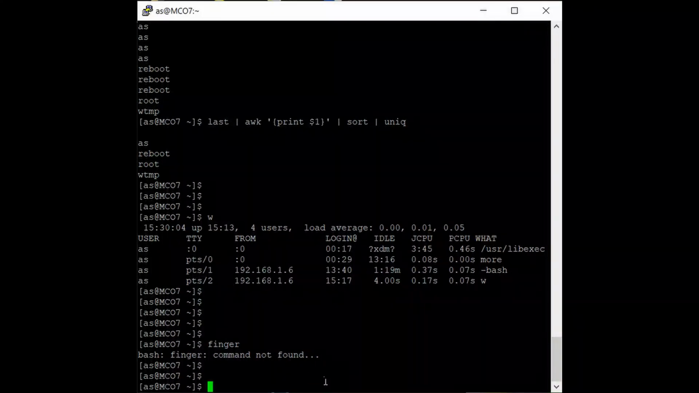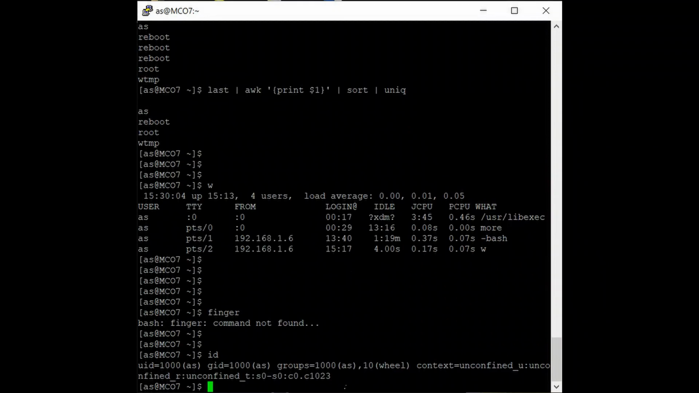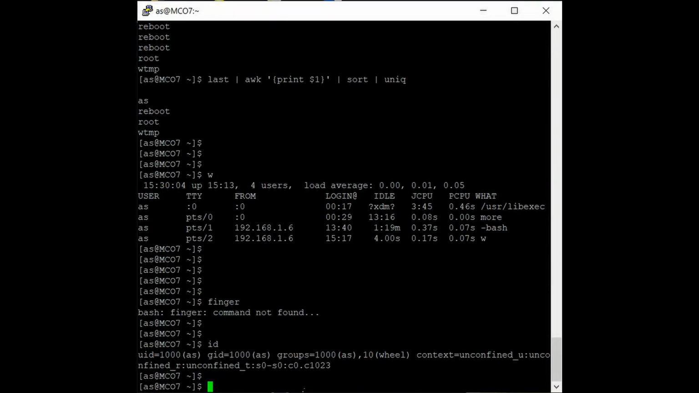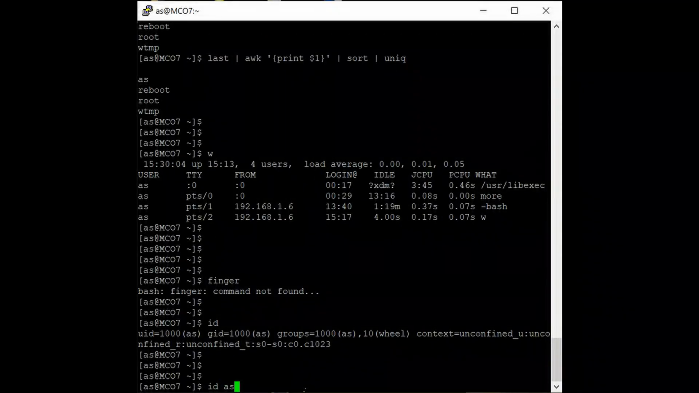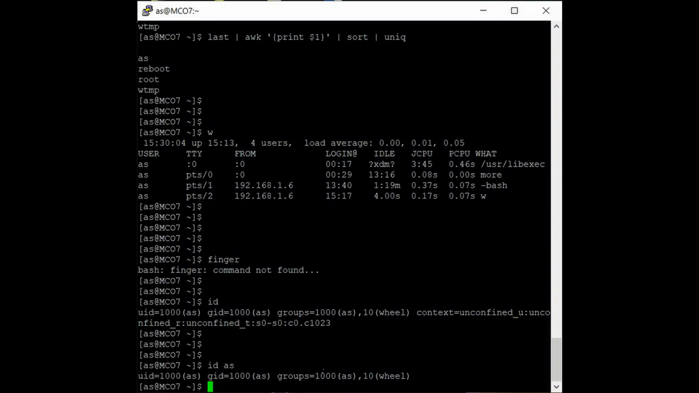One more thing I need to add: in case of CentOS 8 or above, the finger command is now replaced with pinky. Now the last command I'm using is id. If you use id, it will give you your current username, which is as. Right now you can see here as, id, groups, all this detail. If you want to know about a specific user, we all know id space username, which is as I have given, and I'll get all the details about this particular user.